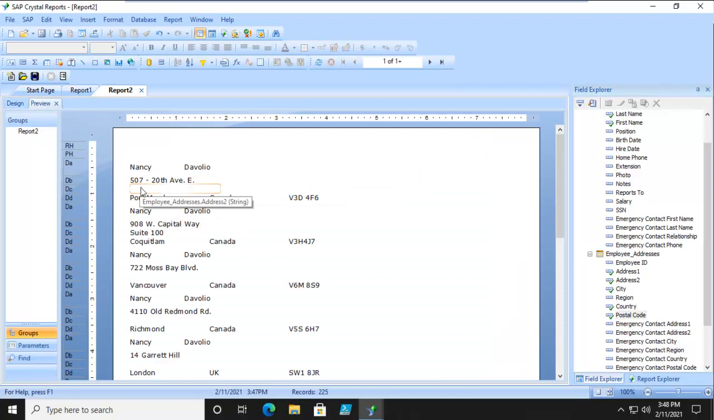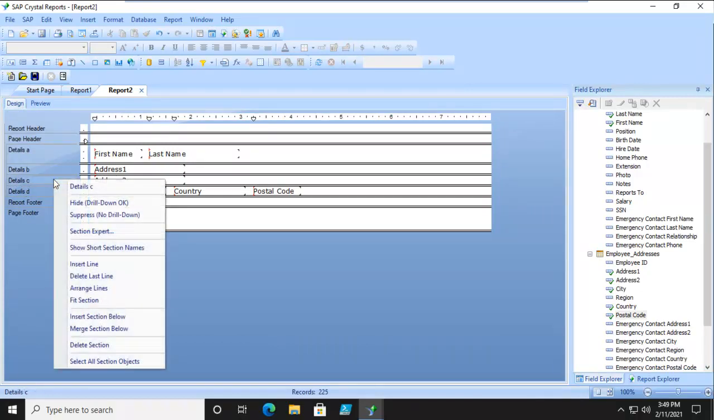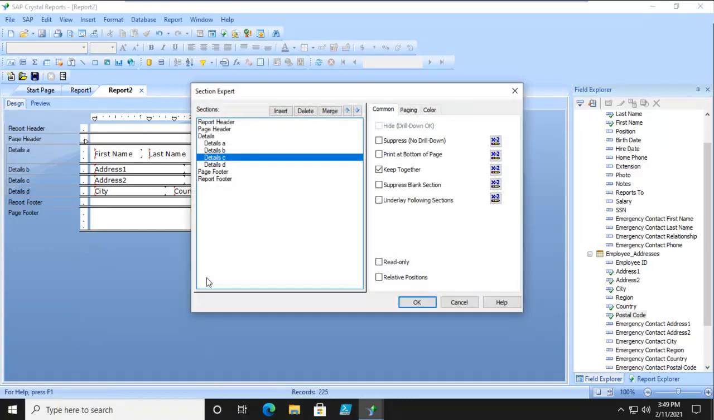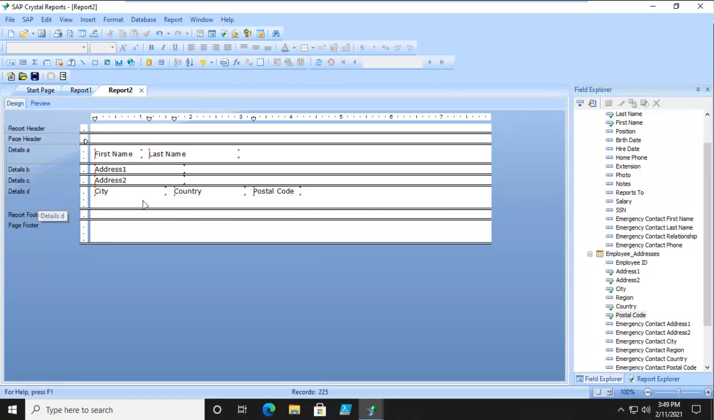So I still get the blank row, but wait for it. What I'm going to do is come to the C details and right click. Now I am going to go into the properties of this section, and it's called the section expert. So in details C, I'm going to suppress the blank section. Now, so it's easier to see, at the bottom of details D, I'm going to draw a line. And let's preview.